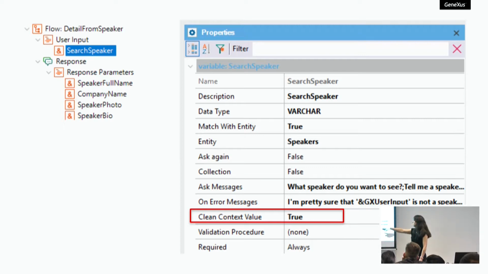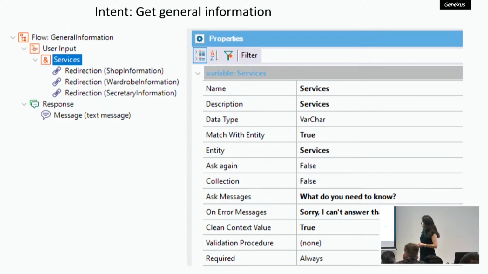If I tell GeneXus this user input should be cleaned before entering into this flow, then I am going to be able to ask the user once again for this input. In the case of speaker, I want the context to be clean because maybe I want to ask today about Gaston and tomorrow about Diego. But in some other cases, I don't want to clean the context. I want to continue answering about the same person.